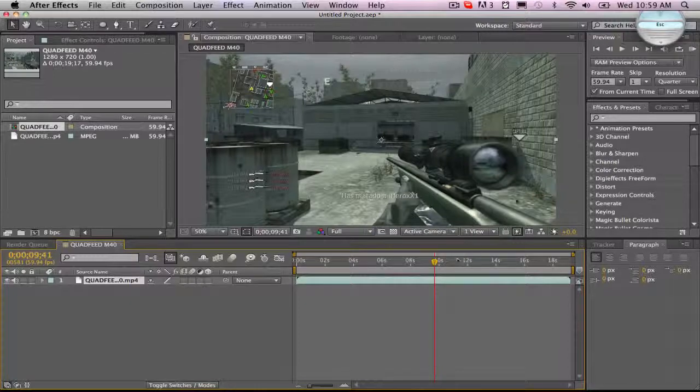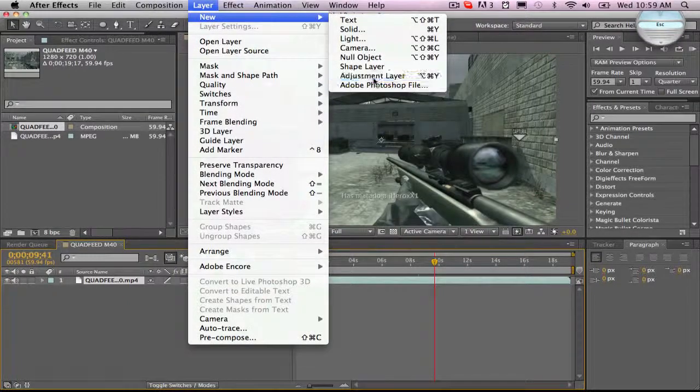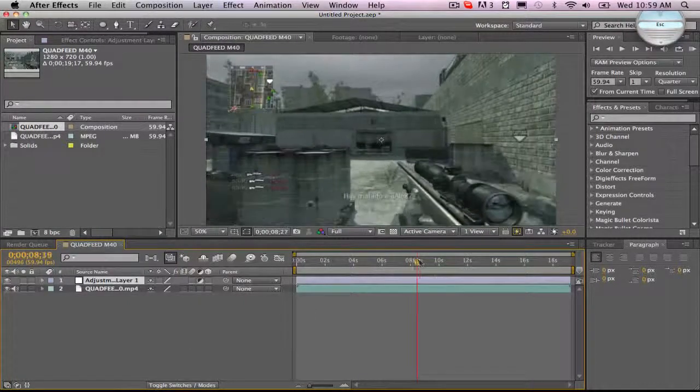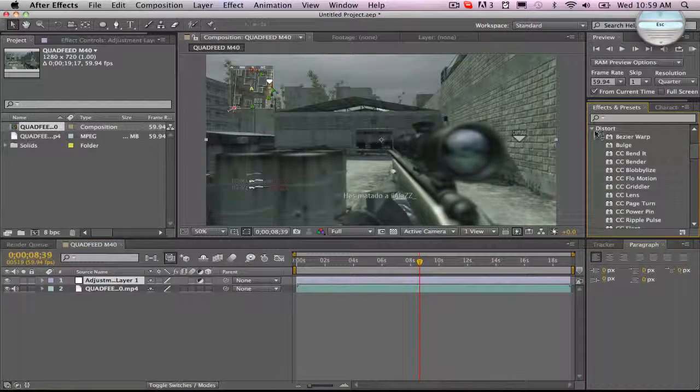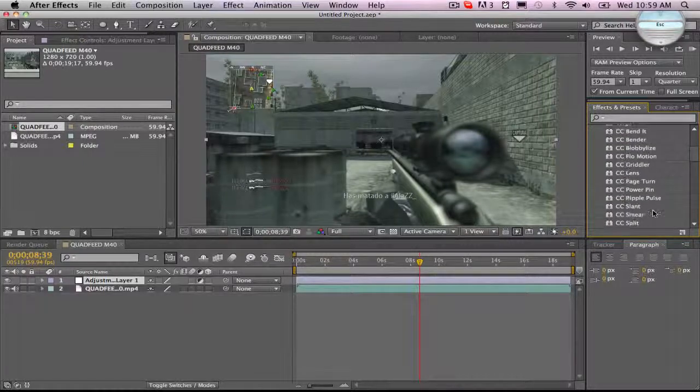So first off, with most effects, I like to apply them via an adjustment layer. So I'm just going to make a layer above my clip, an adjustment layer, there you go. That's just going to hold the effects and apply them to everything underneath it. It's a simple way to toggle on and off before and afters, so you can see what you're doing.